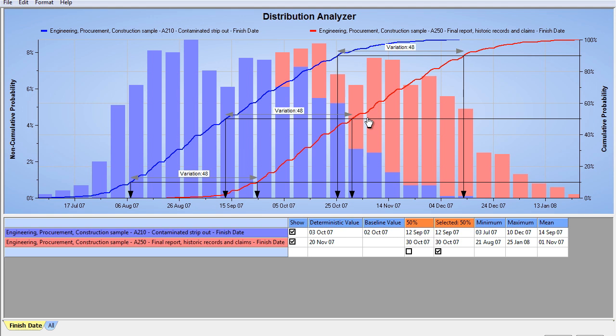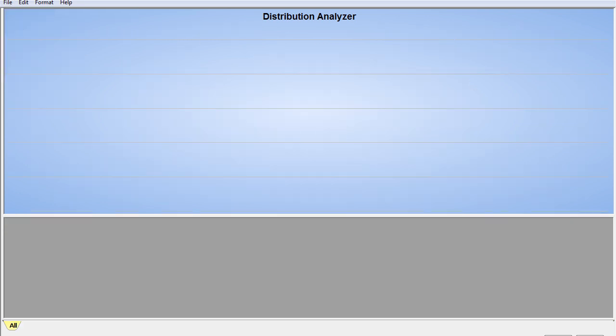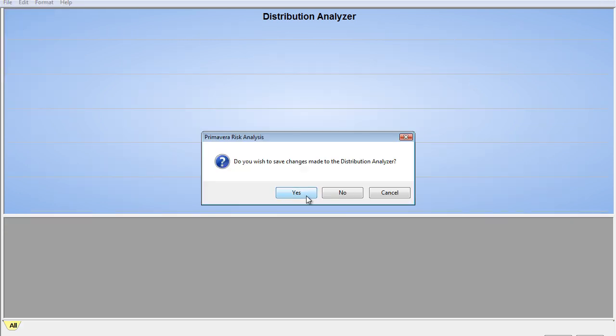Well, it's great that you can see the curve side by side, but what do we want to show side by side? Well, we're looking at how to save 206 days from our project. So what I need to do is look at the same activity across multiple scenarios and show you for each mitigation step what I got. So under the File menu in the Distribution Analyzer, I'm going to go ahead and clear this report. And I'll close out of this. I'll click Yes to save the changes, so we're going to leave this blank.